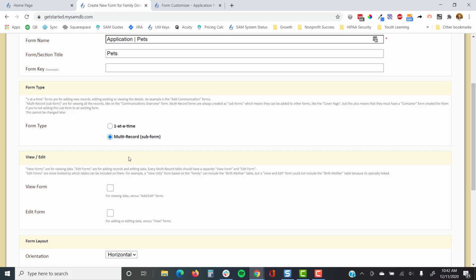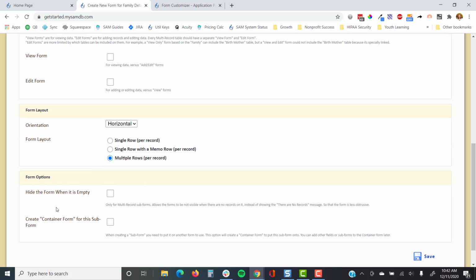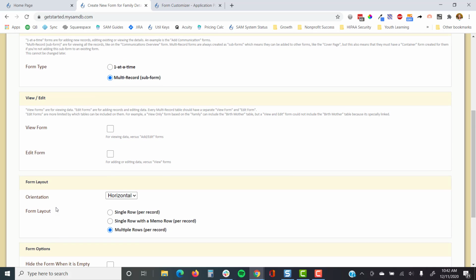So this is a multi-record. When I create a multi-record, it is creating a subform. One of the rules about subforms is they must be on another form. So they must either exist and have a container, which Sam asks, do we want to create a container for this subform here? Or it has to be placed on another main form, like the application form itself, which is what I'm going to do. So I can, for this, create it as a view and an add edit.